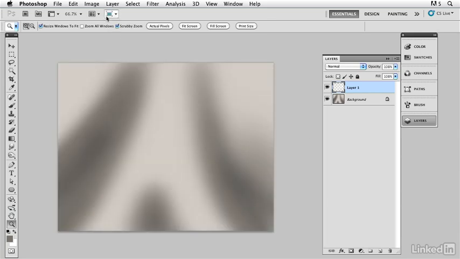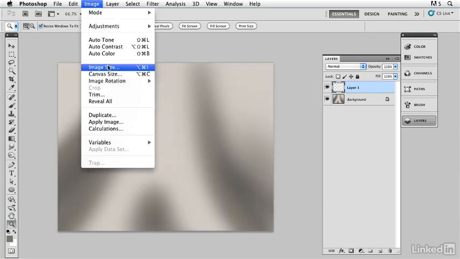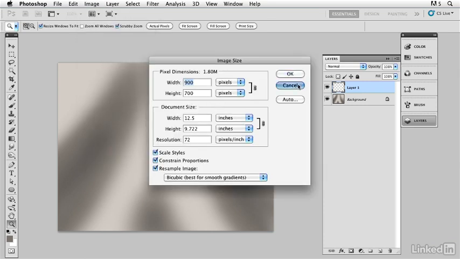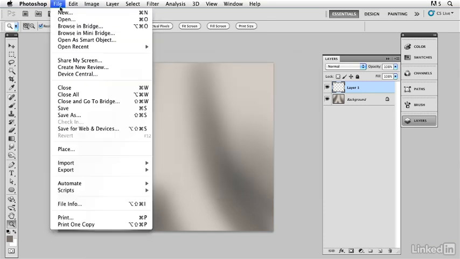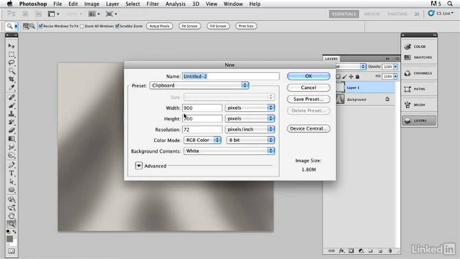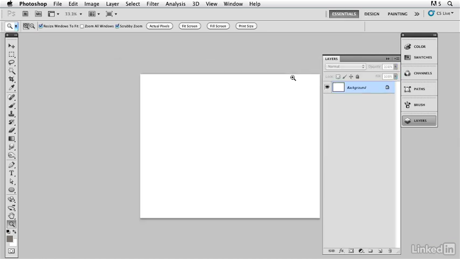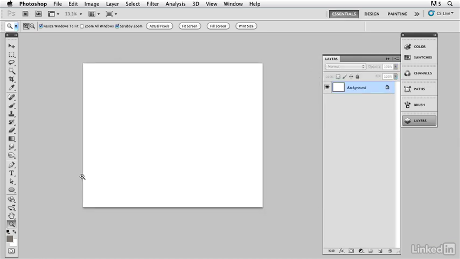I look at the size of this file, and I see that this file is 900 by 700. So what I'm going to do is create a new file that's larger than that, much larger. So I'm going to say 1500 by 1200 and click OK. So here's this much larger file.